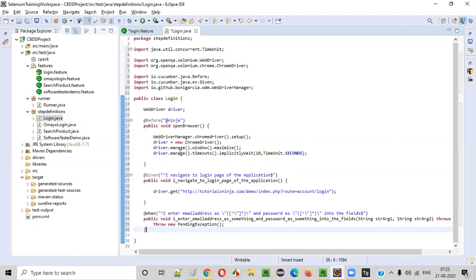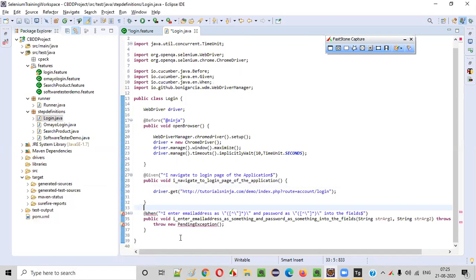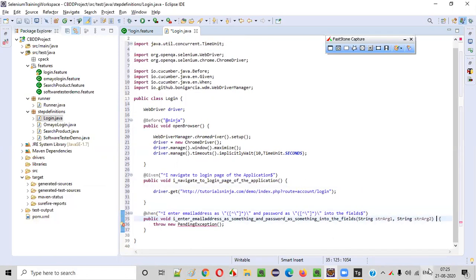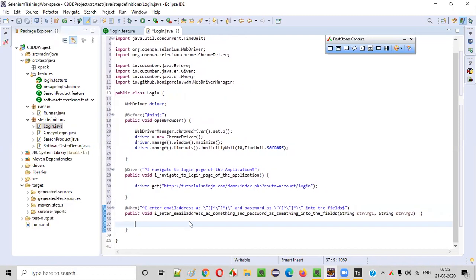So here I'll copy paste over the When, and import When from this thing, and then remove this throws Throwable, and also remove this throw new PendingException. So this is not required. Now what you have to do: "I enter email address as some email address and password as some password." This password and email address are passed here.